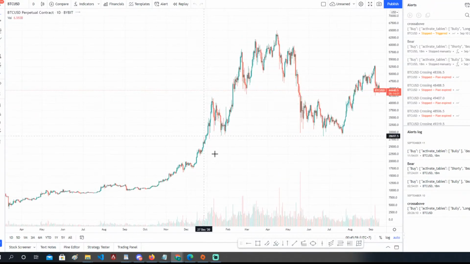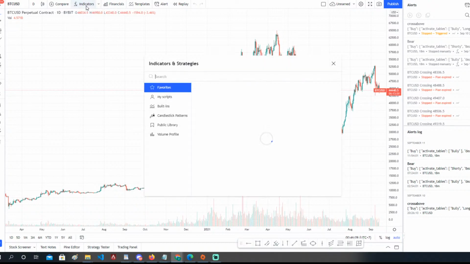Our users can use this to automate their trading and activate their agent tables. So yeah, we'll also be showcasing how you can do that with our new trading software.